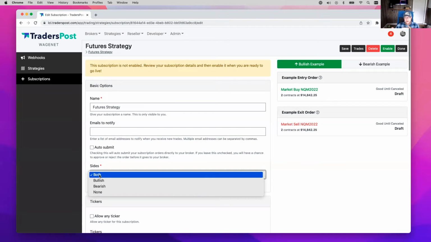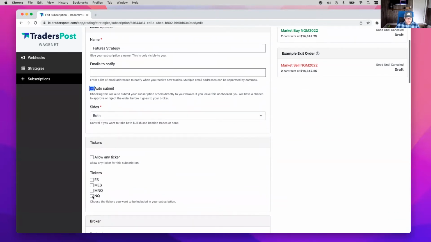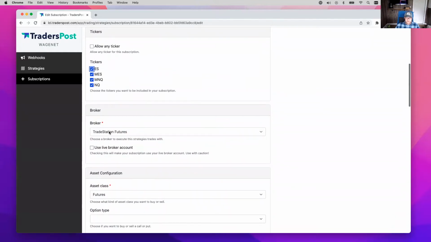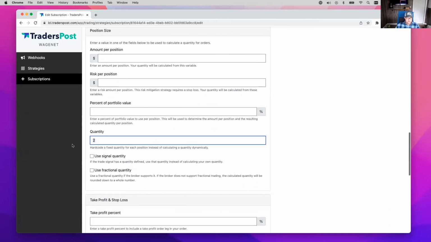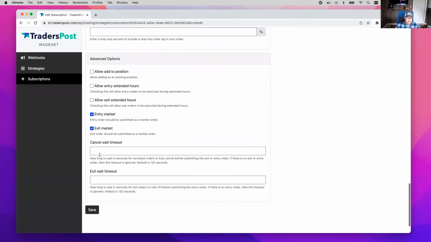And that's a requirement from the brokers. They won't let you enter on the other side until the current position is closed. So we'll click auto submit. We'll check all of the tickers there. It's associated to TradeStation futures, and we're going to buy quantity of 2, and enter market and exit market is selected.